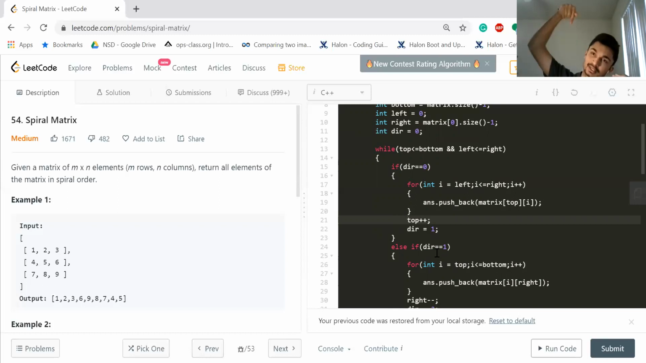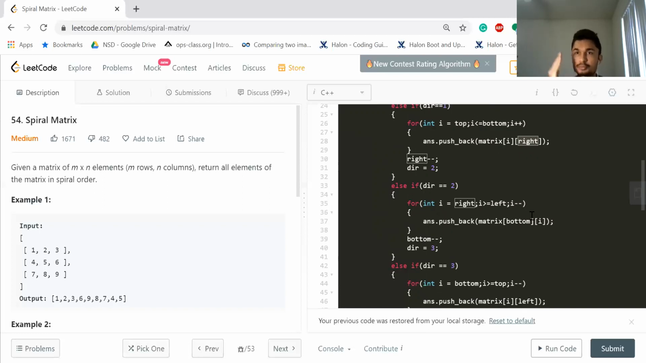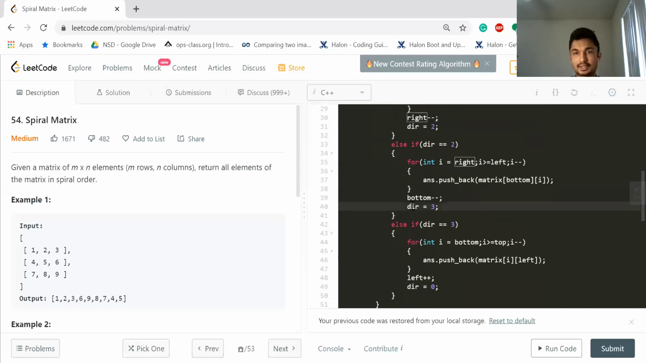What does direction 1 mean? Direction 1 means I'm going to go down. So from top to bottom I'll move. Since I'm changing my rows, I push back matrix of I and matrix of right, because I'm at the rightmost column. Then I decrement the right and I make the direction 2. Direction 2 means I'm going to move to the left. Now from right to left, I keep decrementing my pointer. I print the row, which is the same, the bottommost row, and the column is my I, right to left. Then bottom minus minus means bottom comes here, and direction becomes equal to 3.